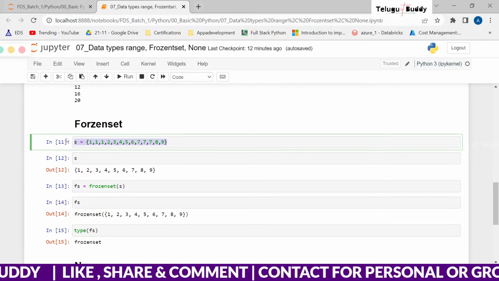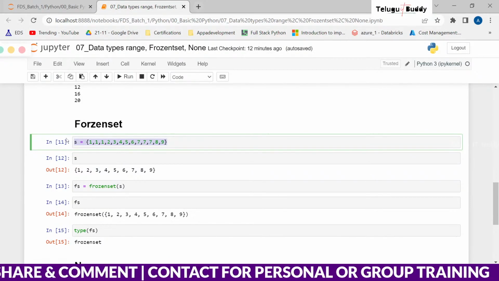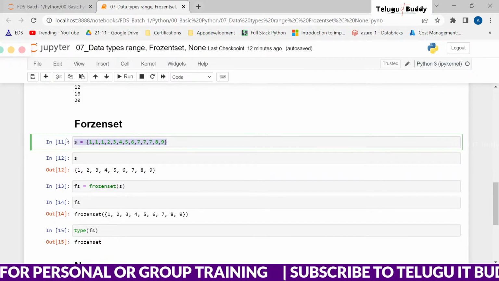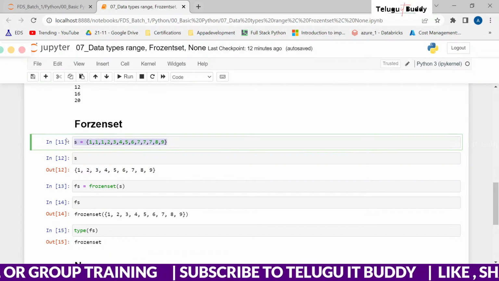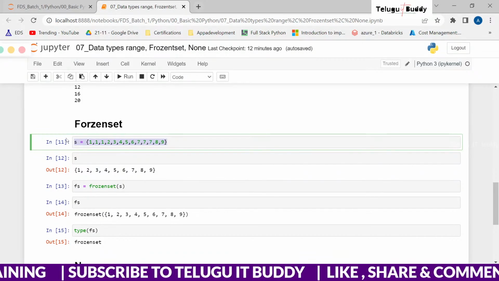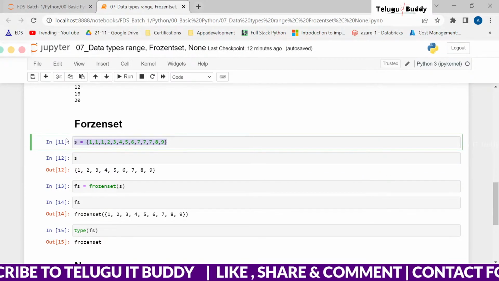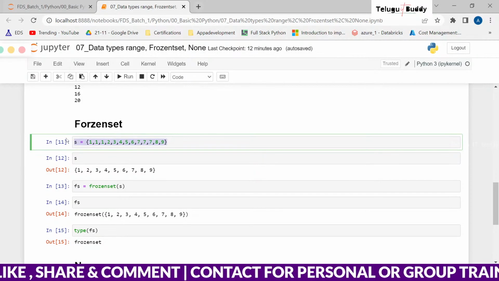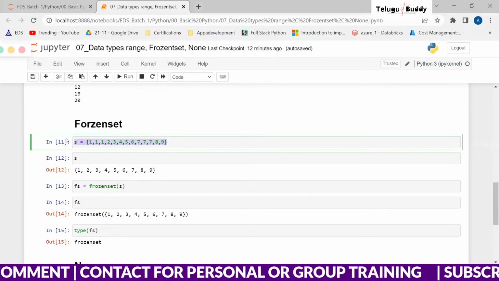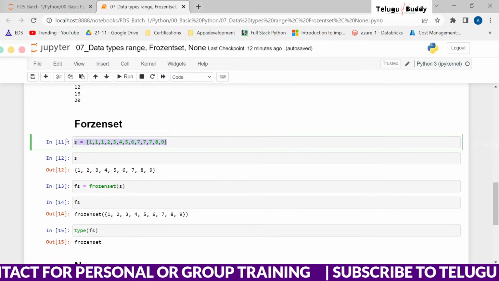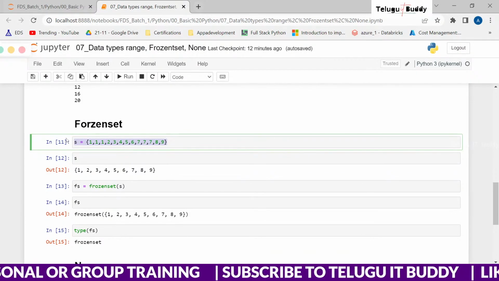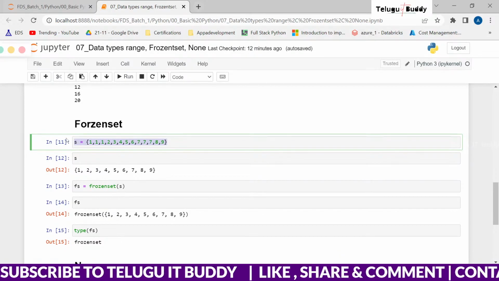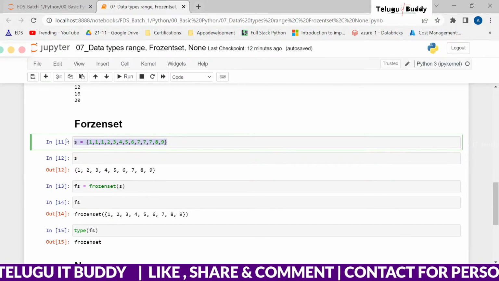But frozenset, very rarely, if you are working in Python development, then you will use it. Why? Because sometimes you are not going to give the option to the user to change the things. In such kind of situations, you're not allowed to add duplicates, and along with that, you're not allowed to change the things. In that type of situation, you are able to use this particular thing. Okay, is it clear?